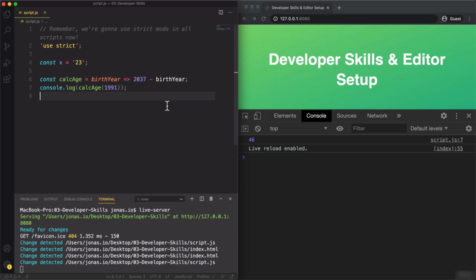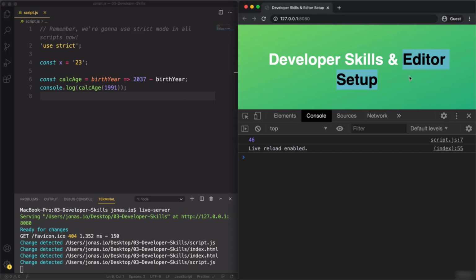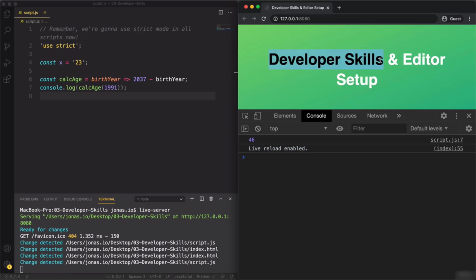But in any way, we are now finished setting up our browser and also our development workflow. So basically, this part of the section, the editor setup. And so now we're ready to go a little bit into developer skills, because that's also an area that's important to develop for you as a new developer. And so the next couple of videos will be how to learn and how to solve problems.